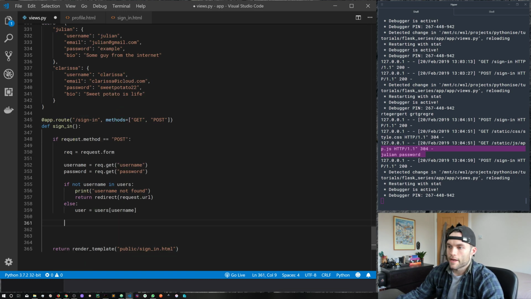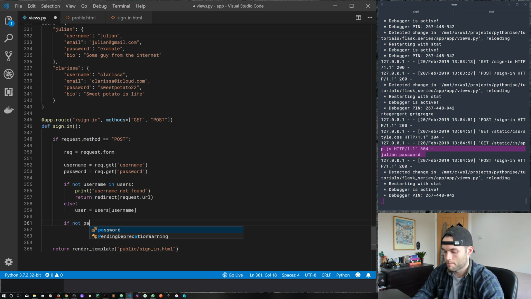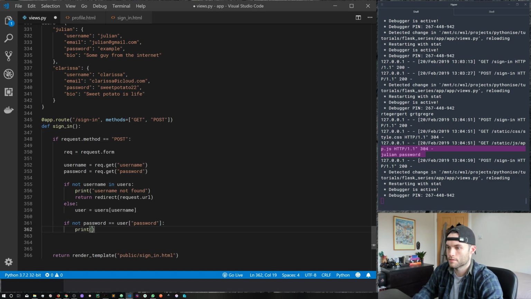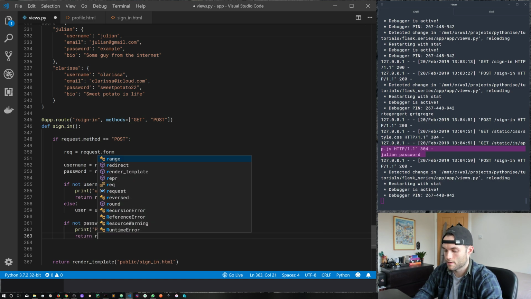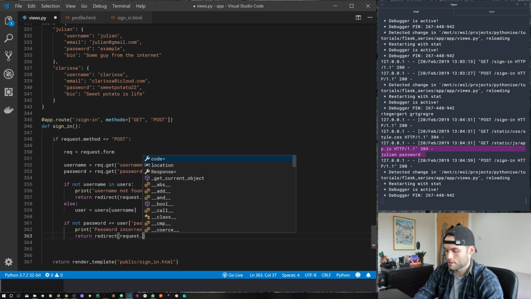So now we need to check if the password that was provided matches the password here for our user. So we will do so again. I'm going to use the if not password is equal to the user password. We will just go ahead and print password incorrect, and then we will return a redirect for the request URL.